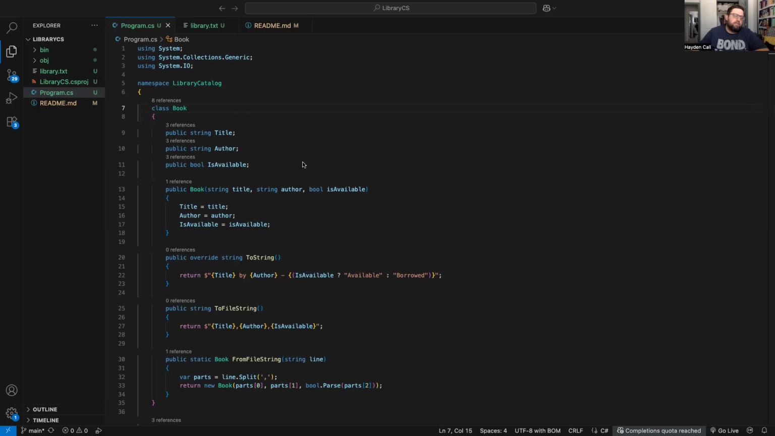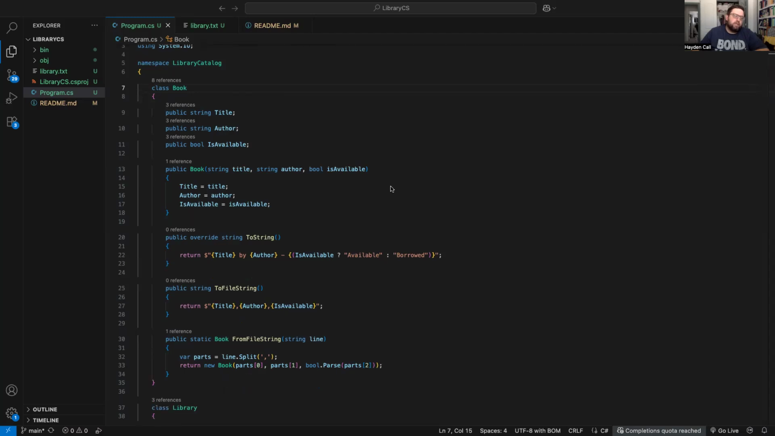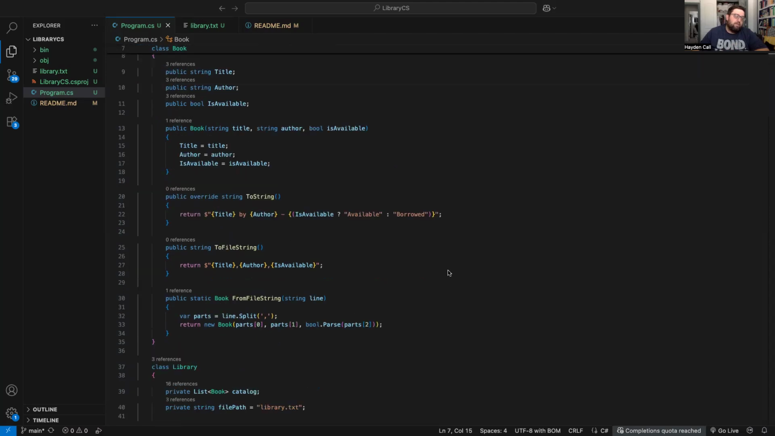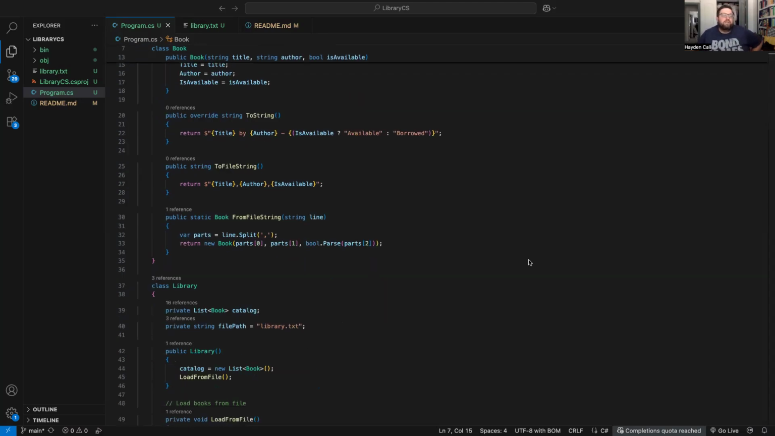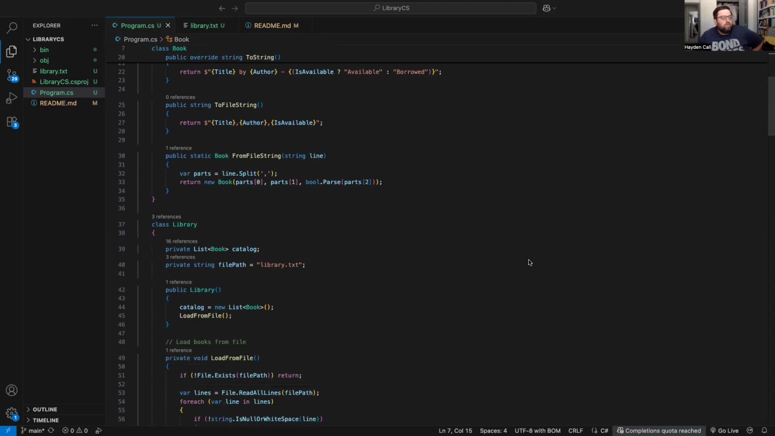As we go through here, you see we have my book class where we define the different parts of my data that I'm going to be saving. We kept it pretty simple, just with title, author, and whether or not it's available. And then with that, we have the various functions that need to be called to write it to a readable form, as well as to write it to a savable form and to get that back and forth.